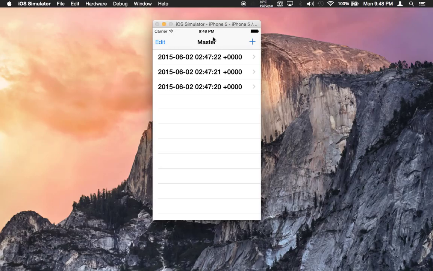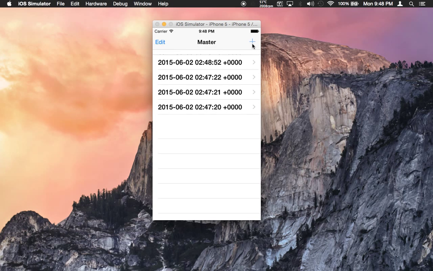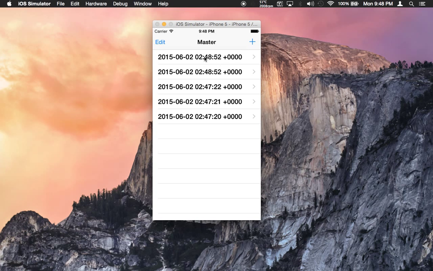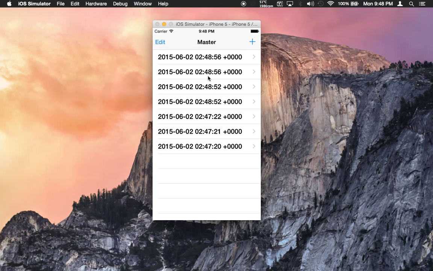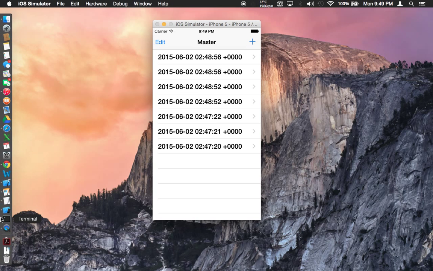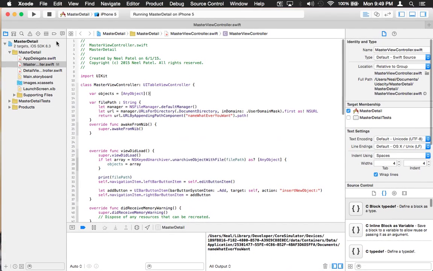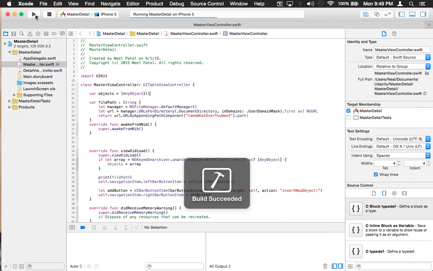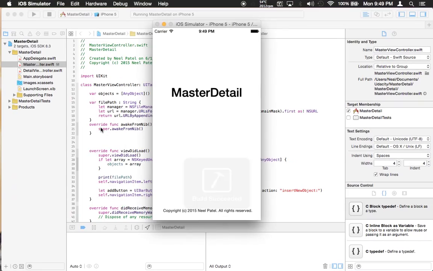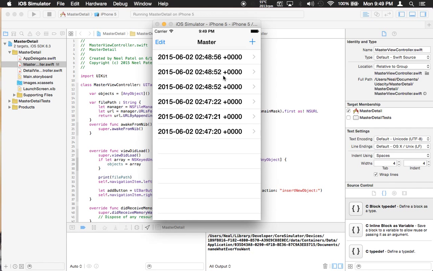So this is just a master detail app that is in Xcode. Whenever you click on it, it adds a current timestamp. And this data should remain even if you exit out from the app. So let me exit out from the app from Xcode. So I have exited out. Let me rerun it, and that data should reappear. So this is what you're gonna do.